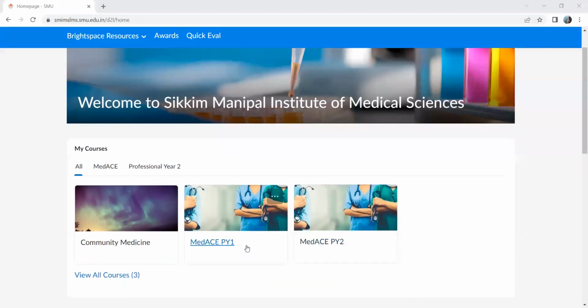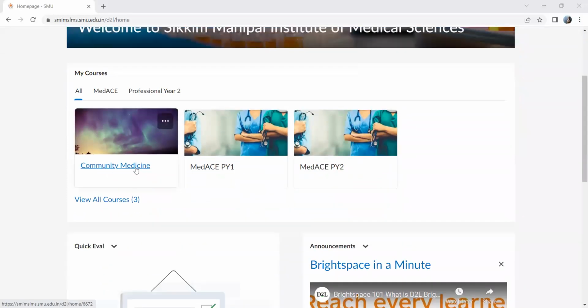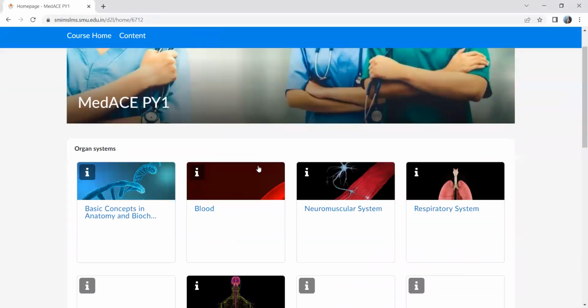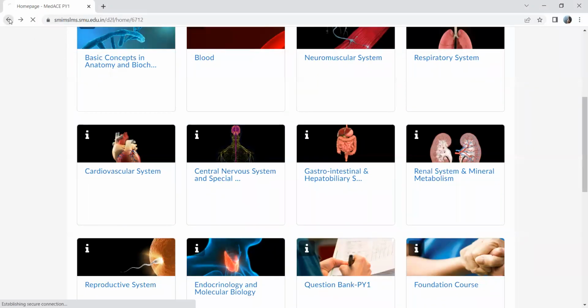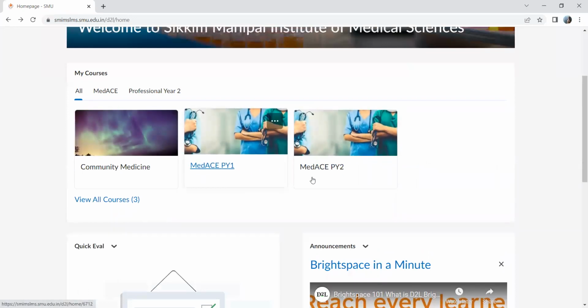Once you are on the LMS platform, you will see the courses widget. You will see the course you're enrolled in, the course you're teaching for that year. Then you will see the MedAce content, right? Divided in PY1 and PY2, the content which you would like to access while teaching your course or as a reference material for your students. You can do that, right? And the same content, as Wilson said, is available for your students as well, right? So you'll be able to see that.